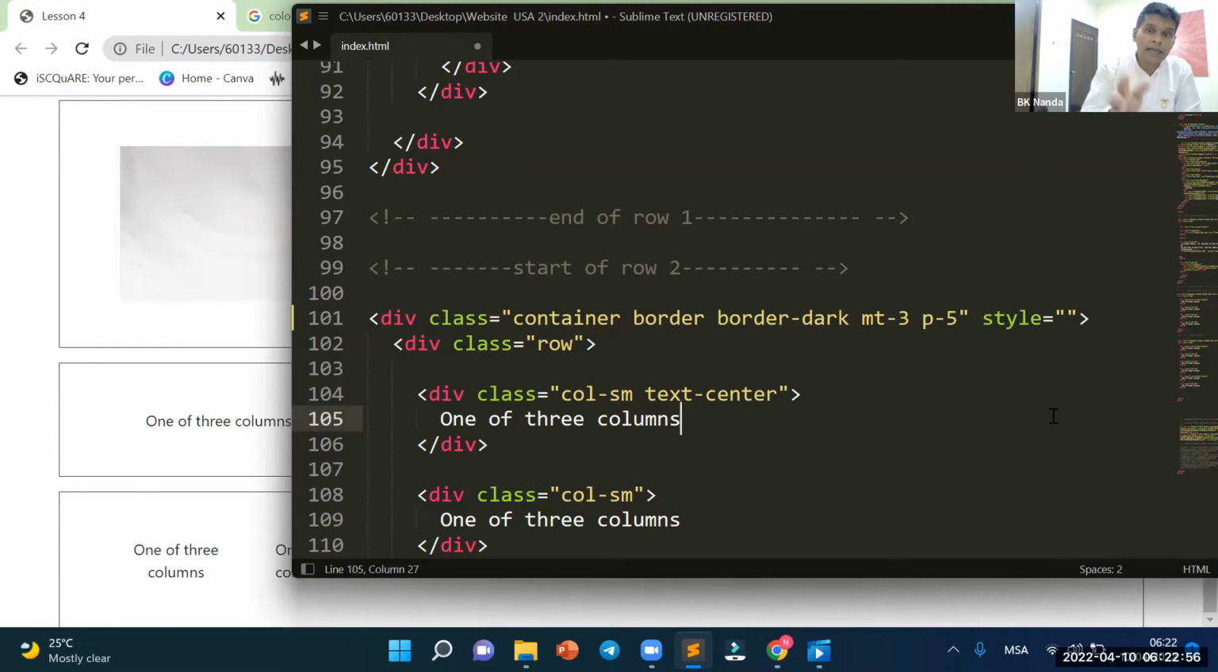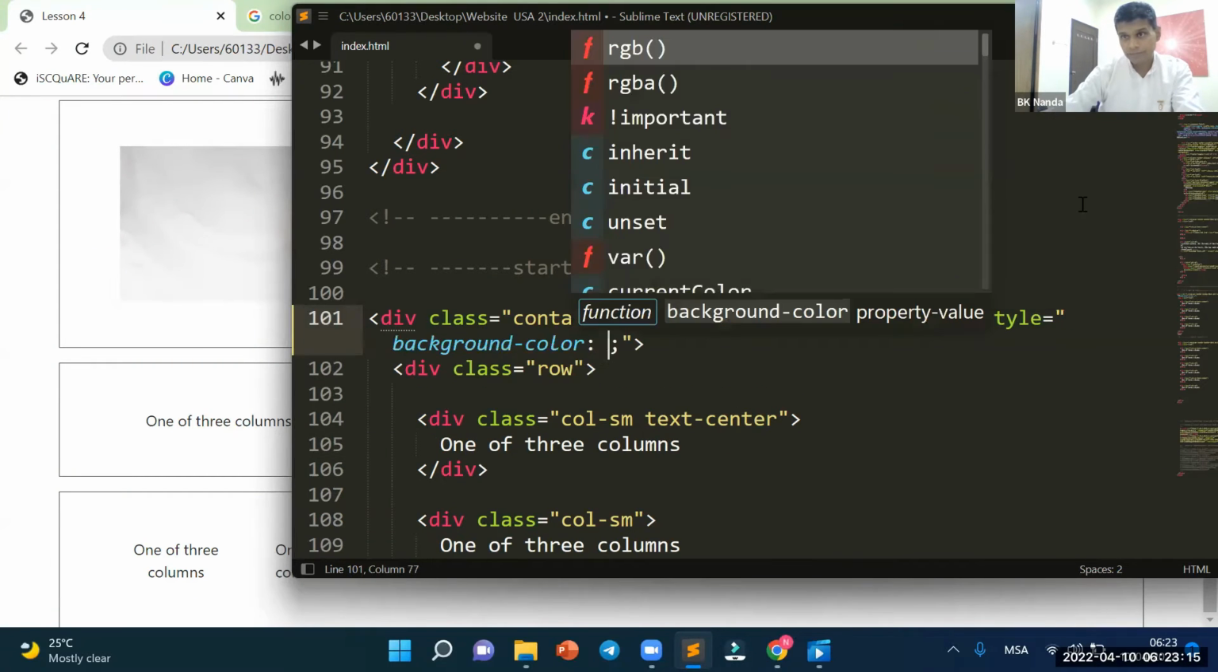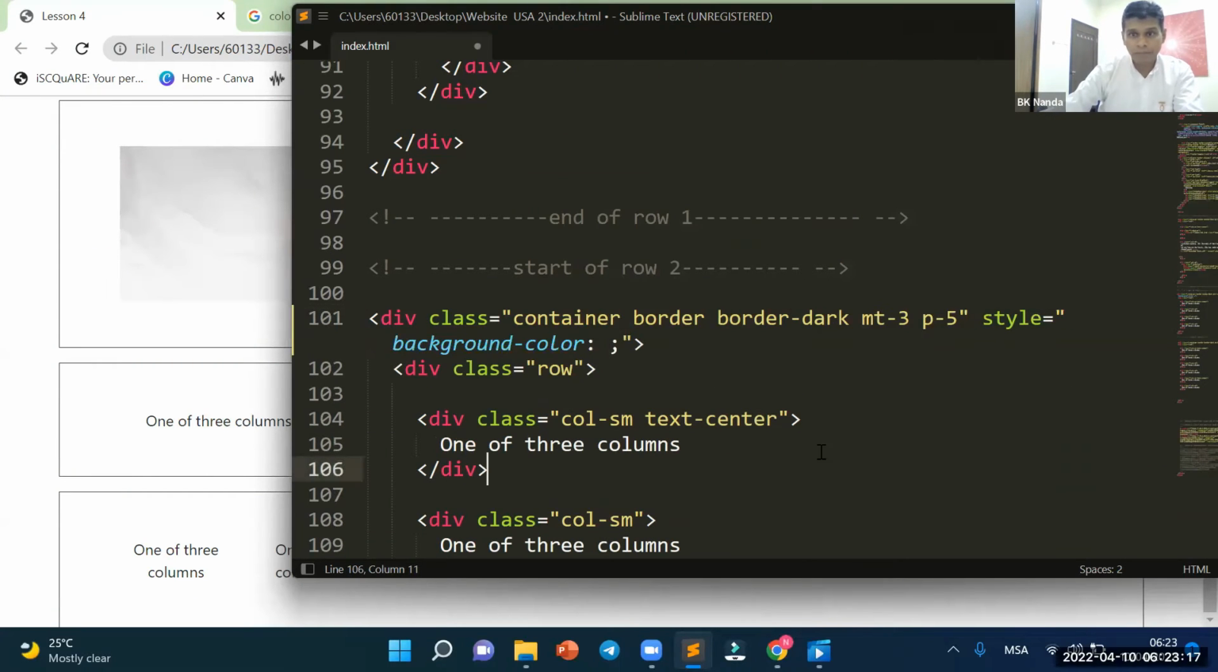Then type background color. I'm going to type background color. You can also have a background image. Can you see that? There's so much stuff. Okay, I've got background color.